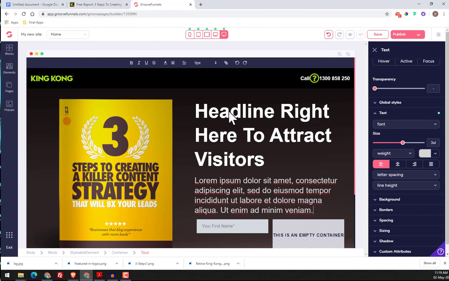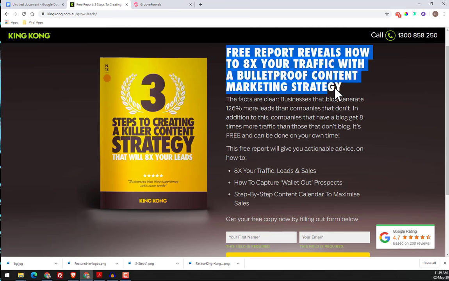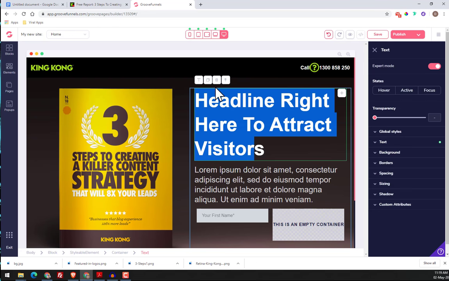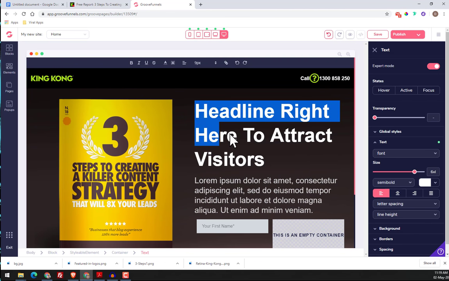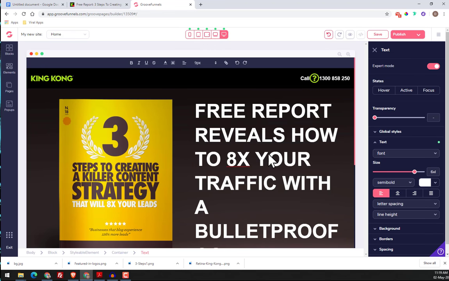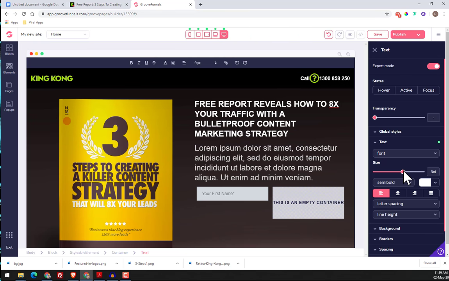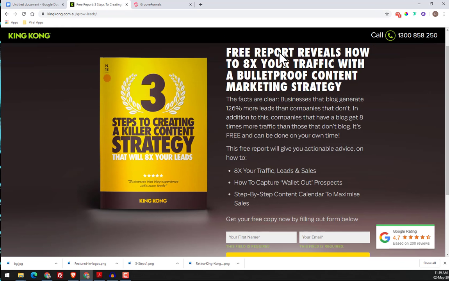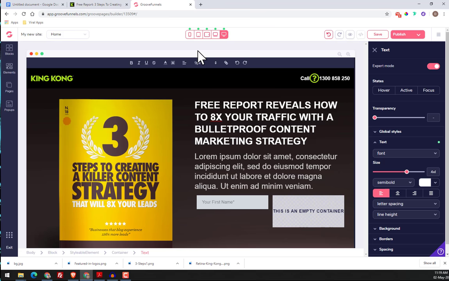And let's copy over the headline and the text they were using. There we go. Paste. It's a bit big. We will use, yeah, kind of, that's good. We will separate the text exactly as it is on their page. Free report reveals how to A marketing. Free to A marketing. This is how they have it on their page.